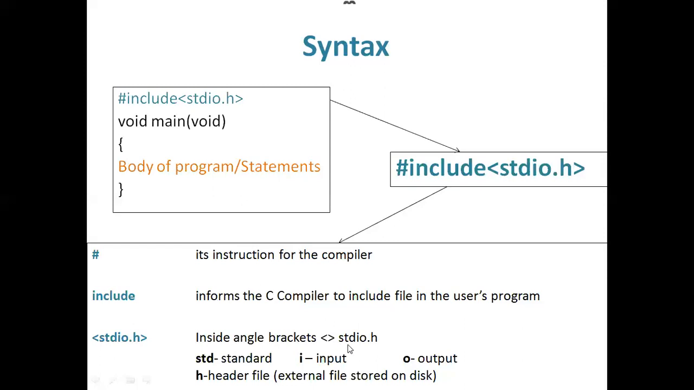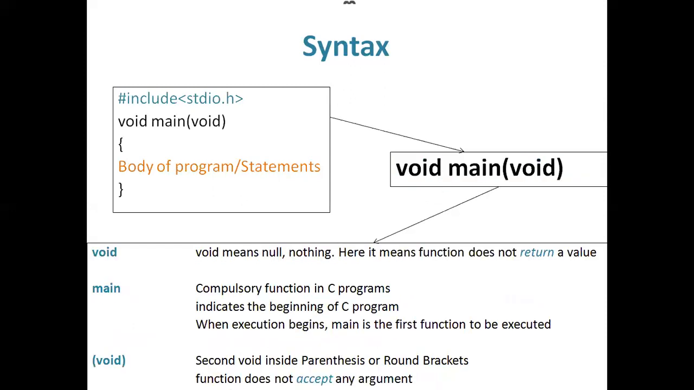And the file name is stdio. Now in stdio, std stands for standard, I stands for input, and O stands for output. And H means header file. Now this is an external file which is stored on the disk. And we are telling the compiler that along with the instructions which we are giving you to execute, you also have to include this file while you are compiling our program. So the first line is completed.